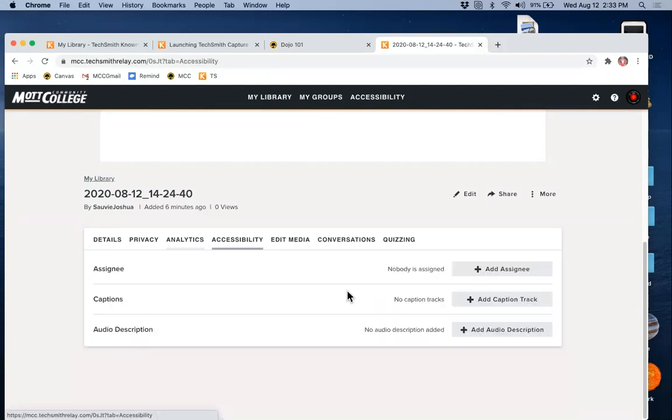Accessibility, this is where you're going to add the captioning. For some reason, TechSmith gives you the option to assign captioning to another person. We don't have anybody at our college. I don't know if you do. Some faculty just tap a student to do some sort of captioning if they want to. The most common button though is add caption track.